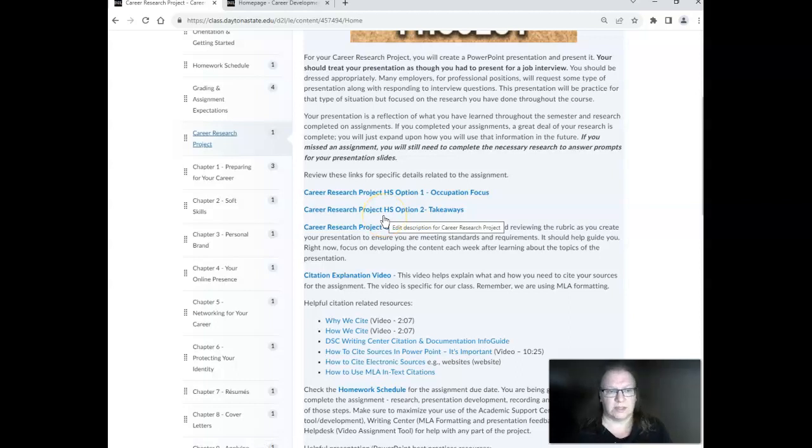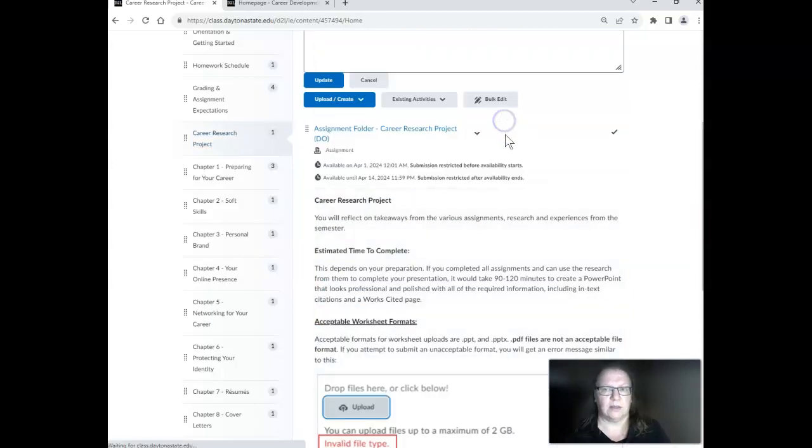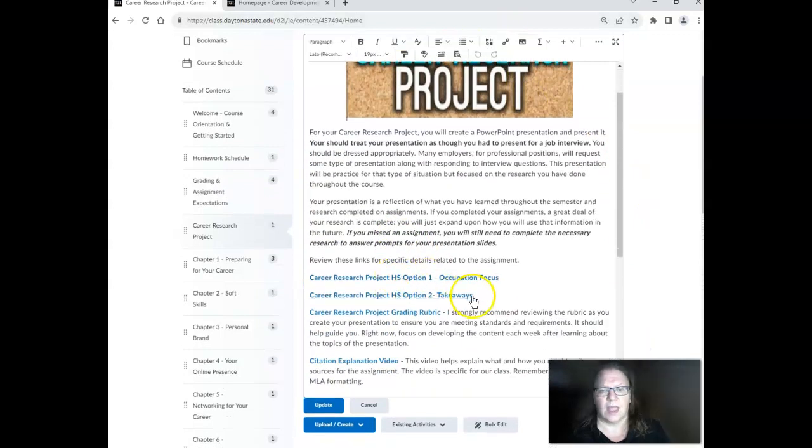Some people wanted to do things similarly to the past, where there was an occupational focus: did you do the research on being a nurse? What's the salary? What's the outlook? What's the demand, et cetera. So if you want to keep that kind of focus for your project, that's fine. You choose this, and then you can click right on here where all of that detail is, and then you would just delete the second one.